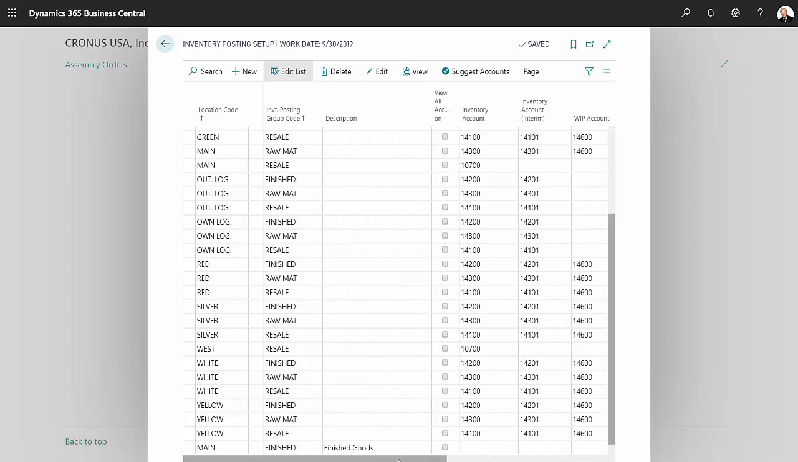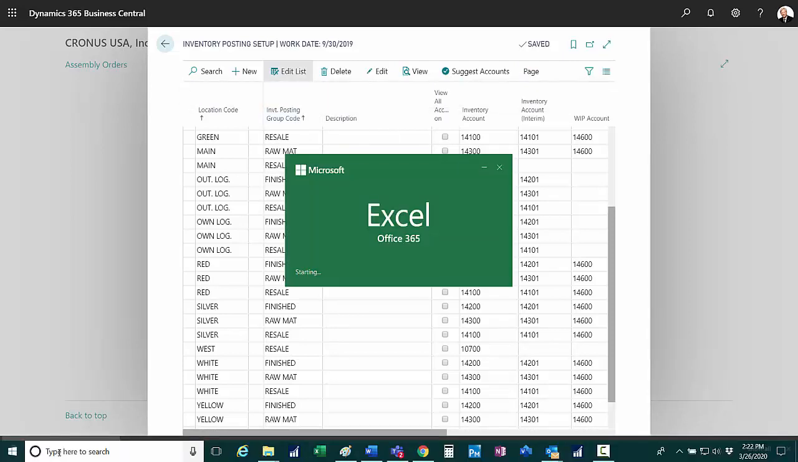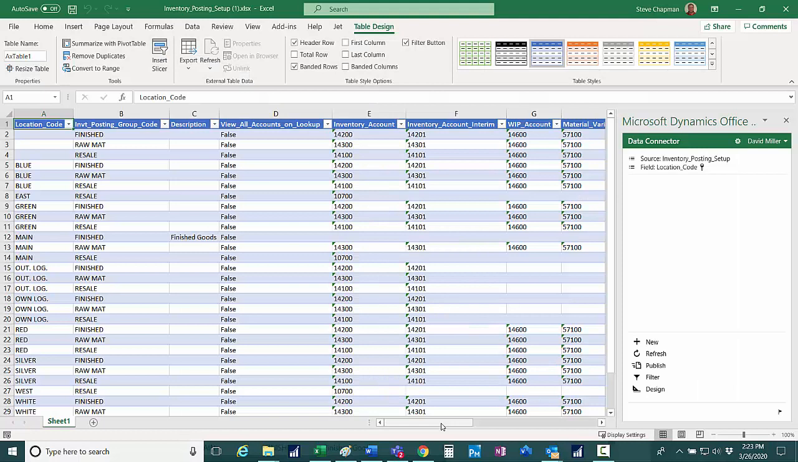What I want to do then is edit this in Excel by going to the page and choosing Edit in Excel. And here's the Excel spreadsheet. I've got a little add-in here that allows me, when I'm done with this, to publish it back into Business Central.